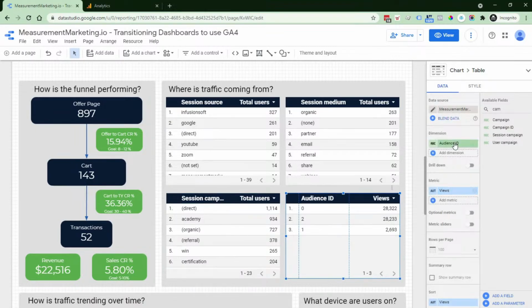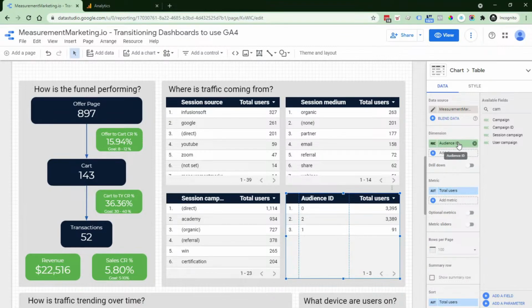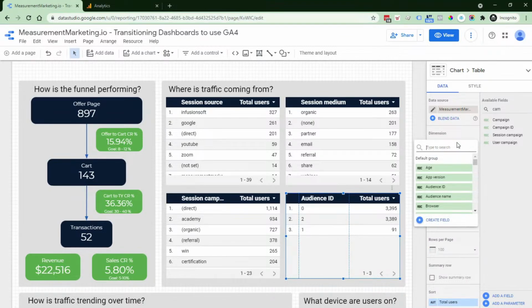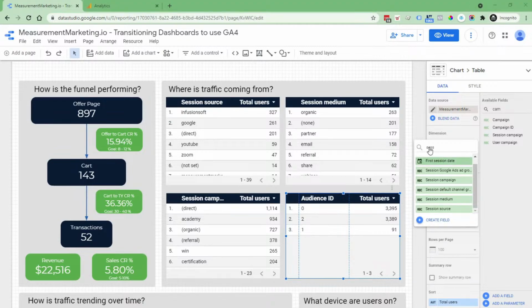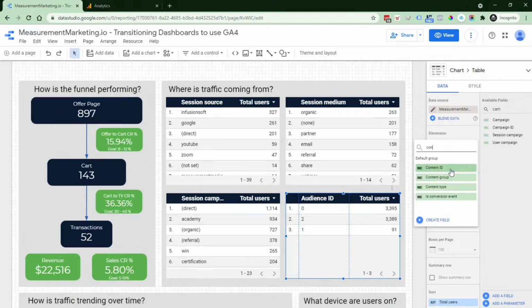We have this last one, and we're going to start with total users because we know exactly what it is. And this last one, let's see if it's called the same thing. I'm not seeing ad campaign here. Let's see what happens when we type in session. We're not seeing it here. Let's see if we just type in content. We're going to see these different options. I can tell you right now that none of these are it. You can definitely try and see if this is going to work for you.